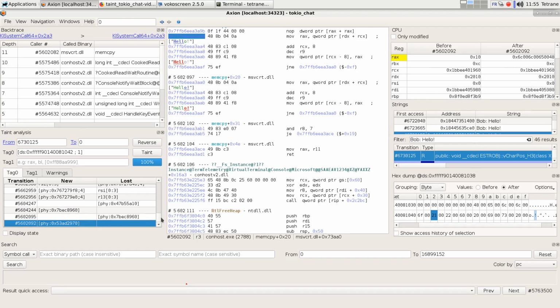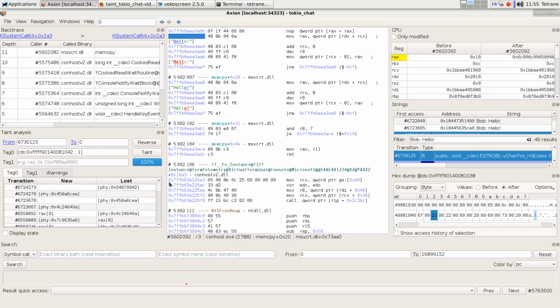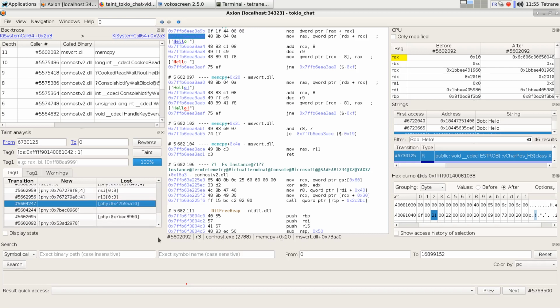Okay, so this is nice. You can see all the buffers that the taint went through, but this is a lot of information. And if I'm just interested in seeing the various processes that the taint went through, I cannot do this with the GUI, unfortunately. So I will have to use the API.